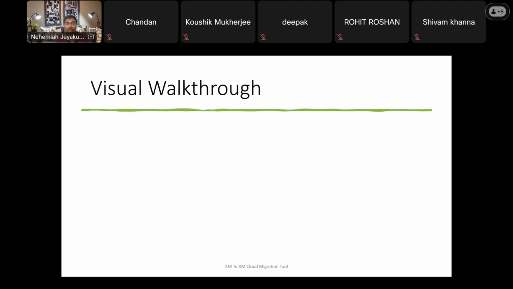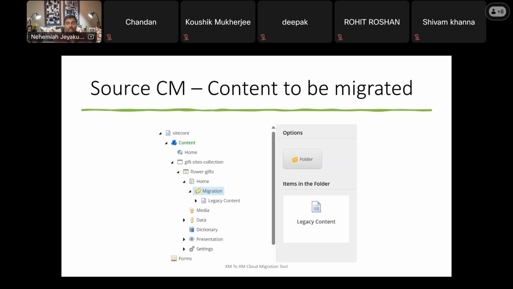So let's have a visual walkthrough of how this tool is going to work. For this particular talk, I have created sample items in my source system. I have created more than 31,000 items in the source system, in a folder called migration. Let's assume that this is legacy content that we want to migrate to XM Cloud.